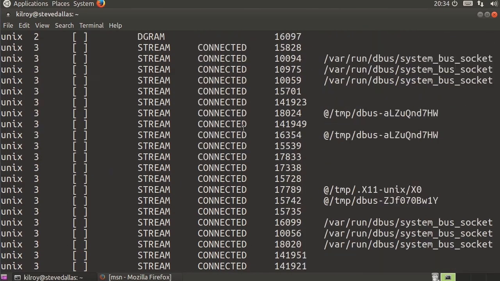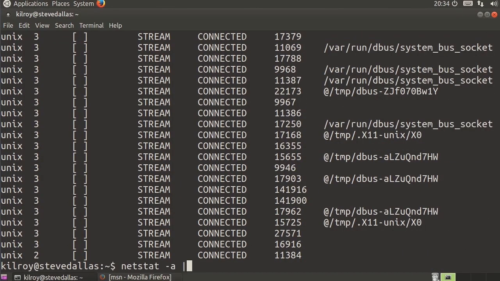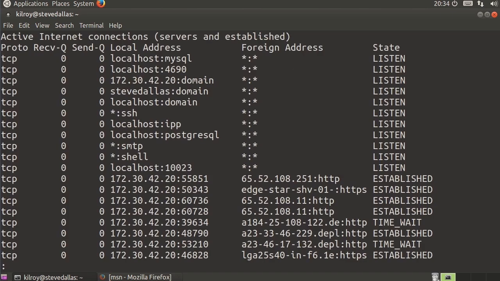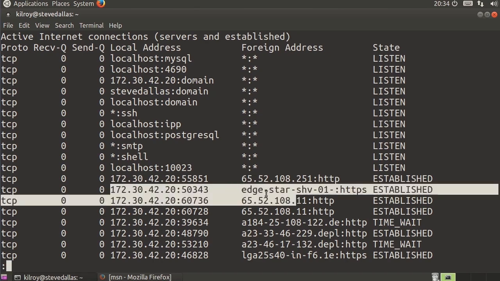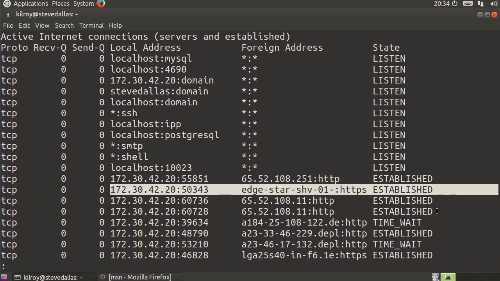And I've kind of run out of my buffer to scroll back. So again, I'm going to pipe this out to less. And now you can see not only do I have a listen state, but I've also got an established state as well. So I have a number of other ones that we've got. These are connections that have been established. So this is a communication stream that's actually happening at the moment.